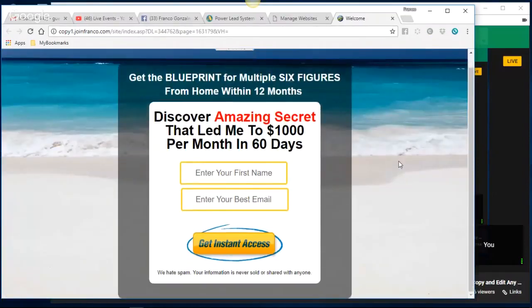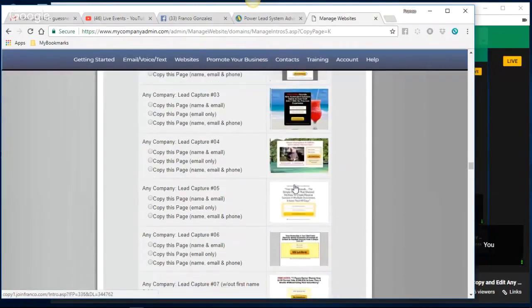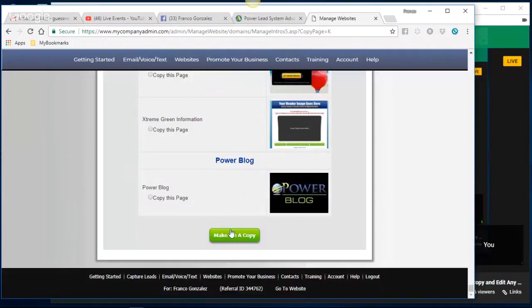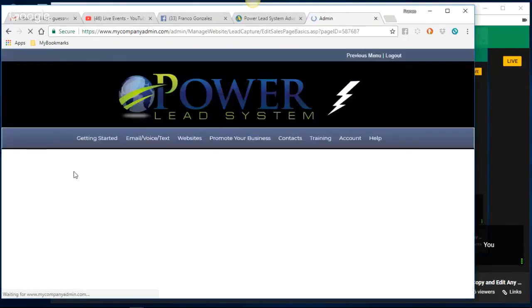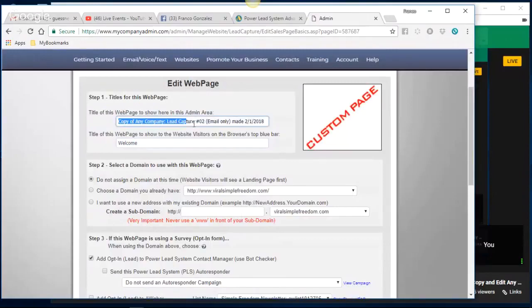So what if you wanted to do something with a page like this? Well, you would just do exactly what I just did. Go into copy web pages, check on the design that you want. And then when that's the design that you want to copy, just select it, right? Copy, and I want to collect email only. Boom, that's it. Go down to the very bottom of the page, make a copy. Boom, we're done with that part. It's going to bring it up now, and we're going to do, again, the edit web page, the basics, right?